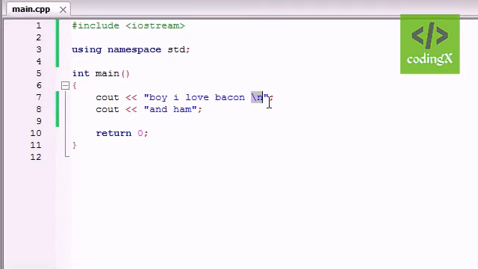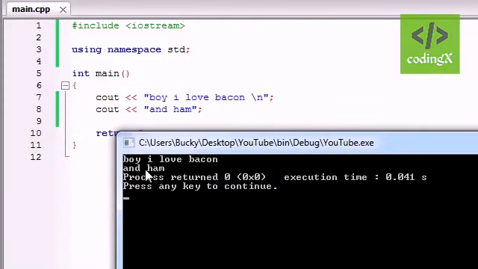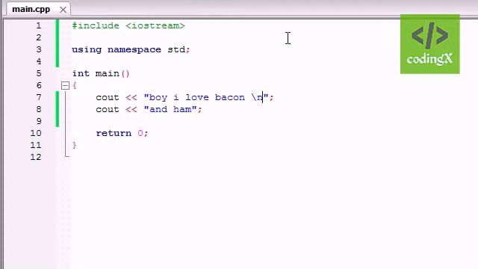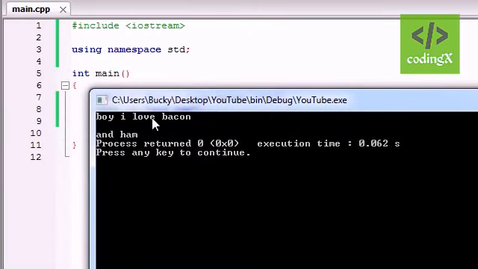So aside from this, you might be thinking, alright, I printed this out and I got this on the next line, but what if I wanted a blank line in between these two? Well, all you would have to do is write another \n, and then when you go ahead and build and run this, it will say, alright, "boy, I love bacon", new line, and then it printed out "and ham". Simple enough. Pretty cool, huh?